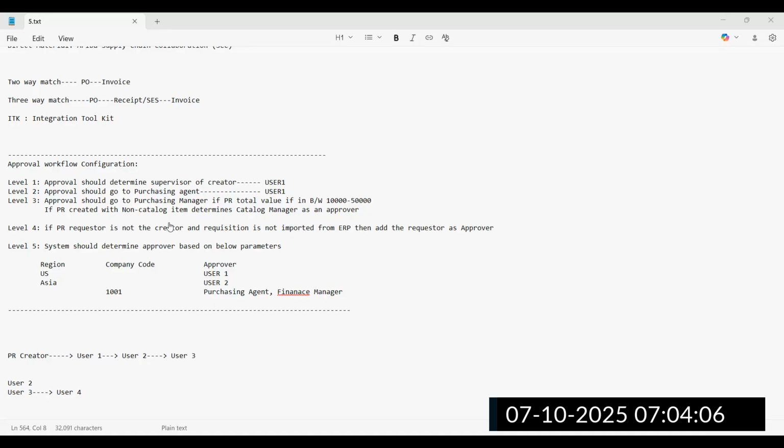But when you come to Ariba downstream, we do not have the template concept. So in Ariba downstream, we have different options to configure the approval workflow. That's something we are going to discuss in detail.